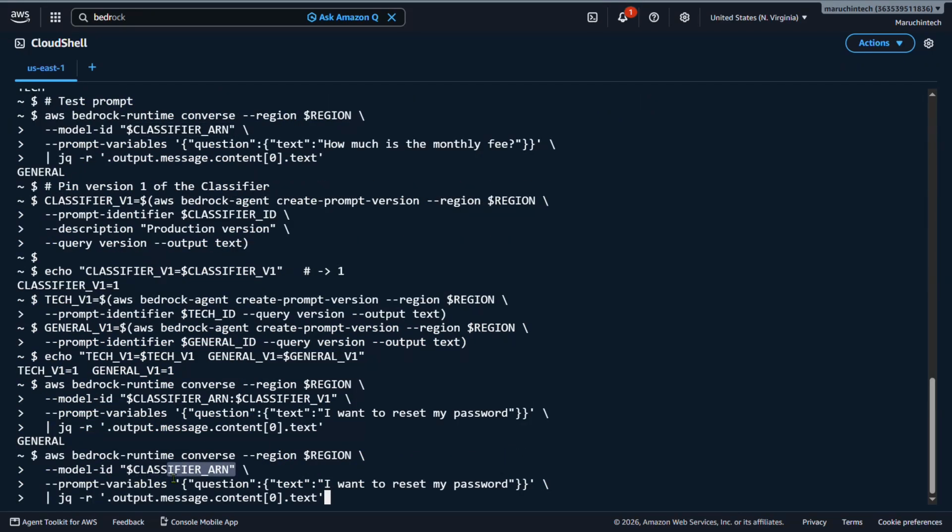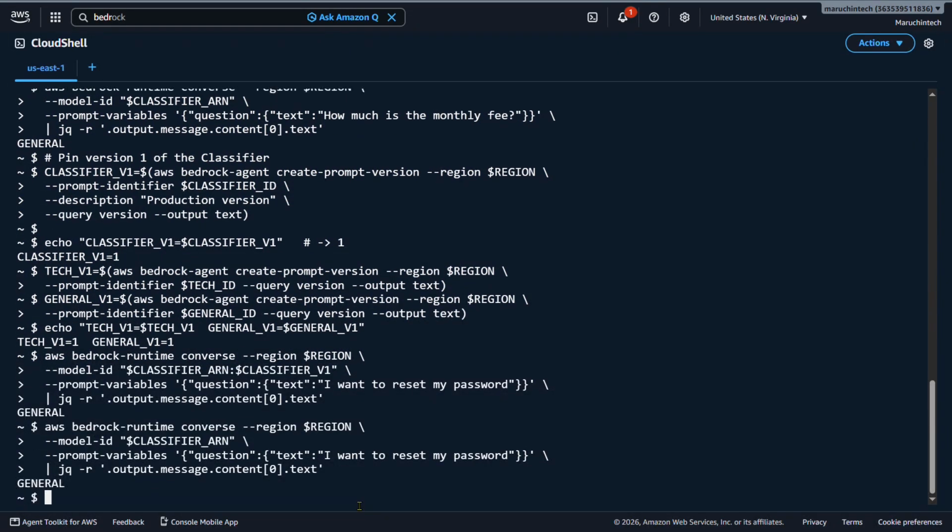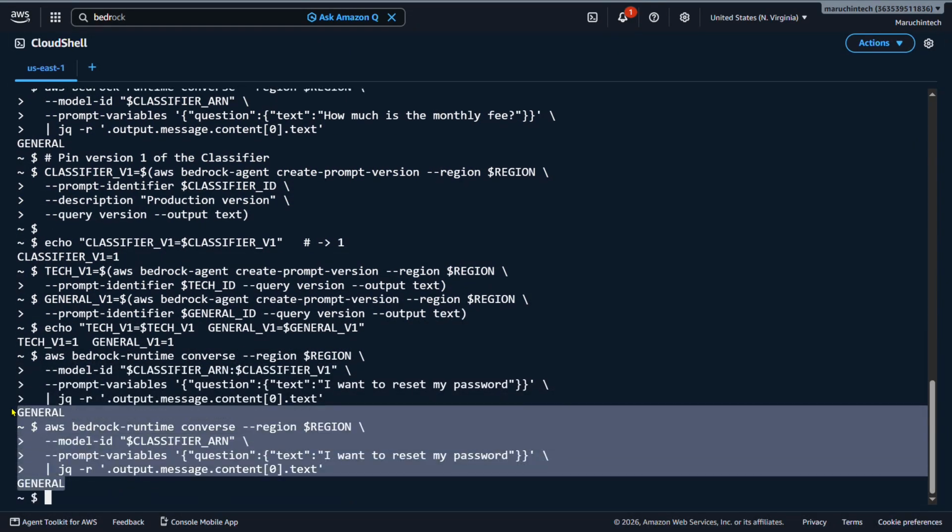the draft version. Okay, the first one is for the question for version 1, and the second one is the question for the draft version. The same question, I want to reset my password. Okay, press enter. Okay, both answers are general. Asking the draft the same way, without specifying the version, returns the same kind of answer.